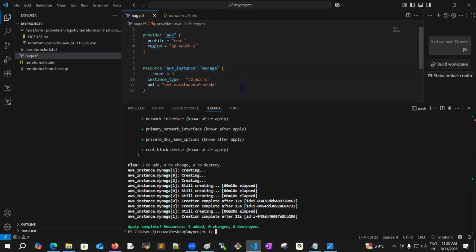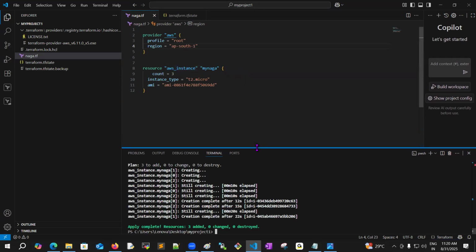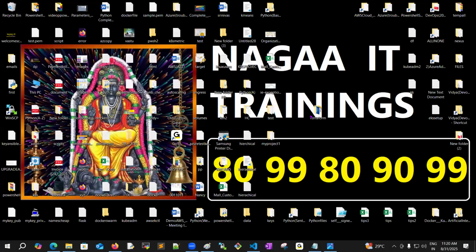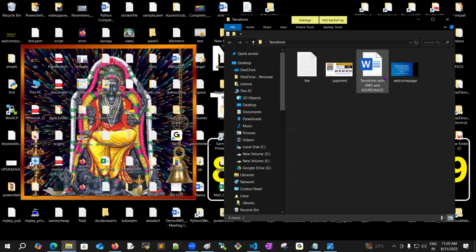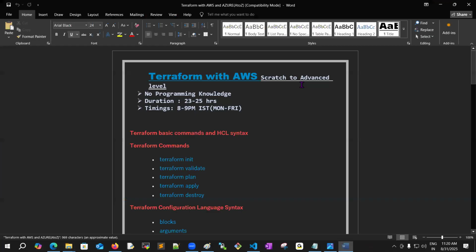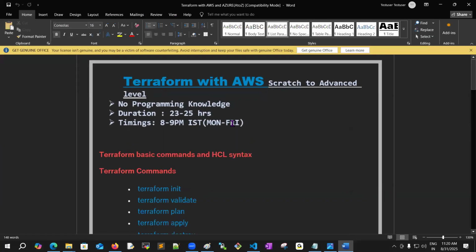Same like in Azure also. There is the same thing in Azure. So how to link your local laptop to your AWS account? That is the AWS CLI lab setup session. And if you come to the course content section, this is mainly based on the two clouds, AWS and Azure.